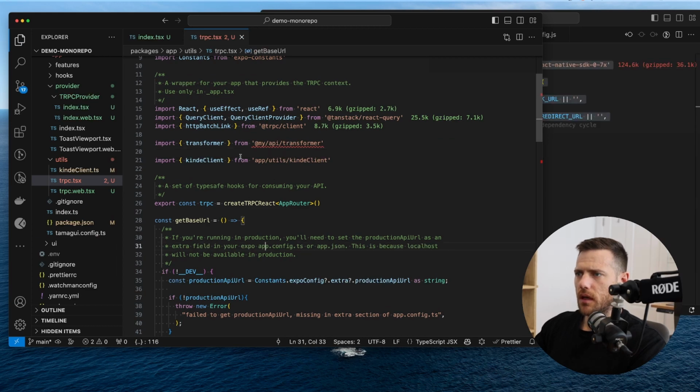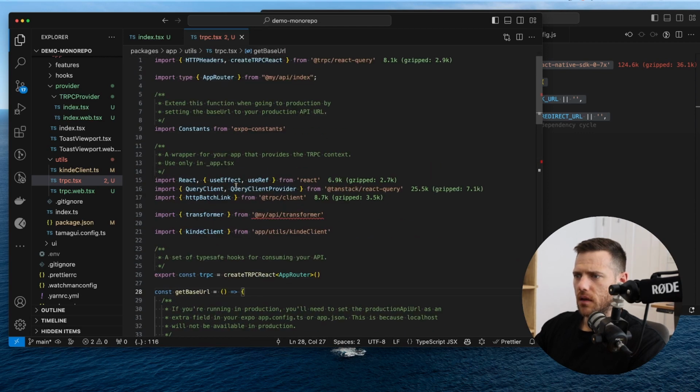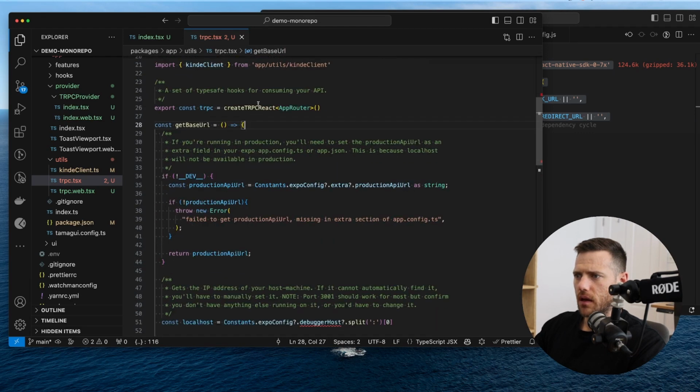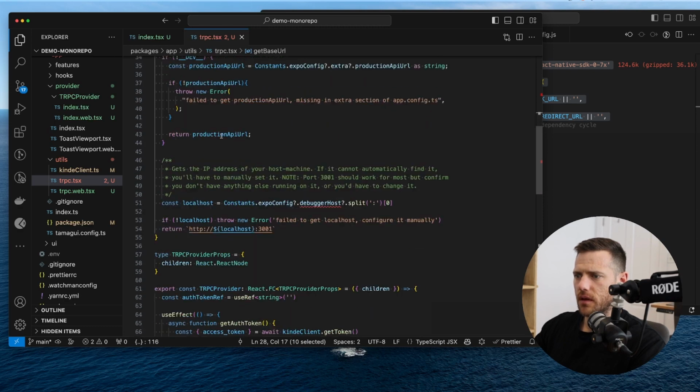Okay, so what are we doing here? Going down further, setting up tRPC using create tRPC React. Right, then we're getting the base URL. Because it's Expo, we're checking if the production URL is there, if not dev. Otherwise, we're using localhost.